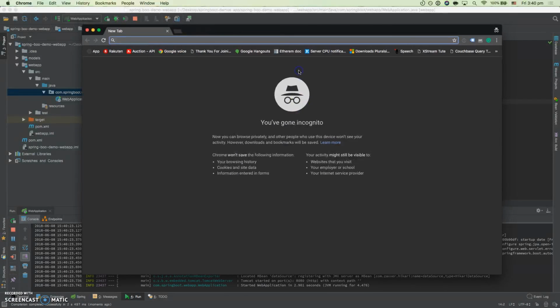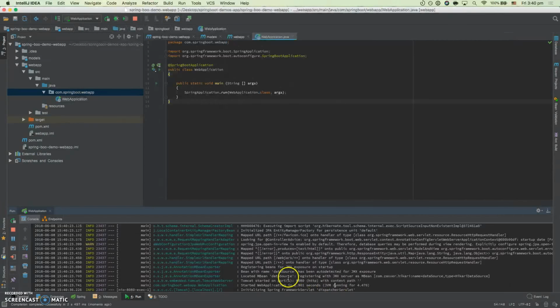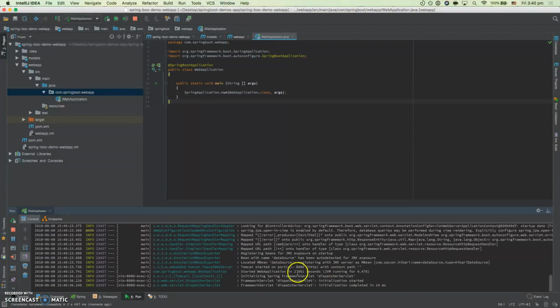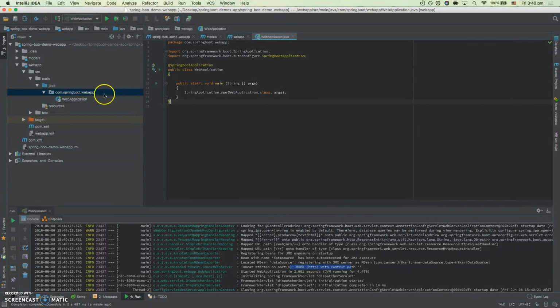Let's do a confirmation: localhost 8080. There you go. So what we have seen is that Spring has initialized, as you can see, and the Tomcat instance has been started on port 8080. Okay, let's stop the application now, and let's add a controller and reference this models module within this app.